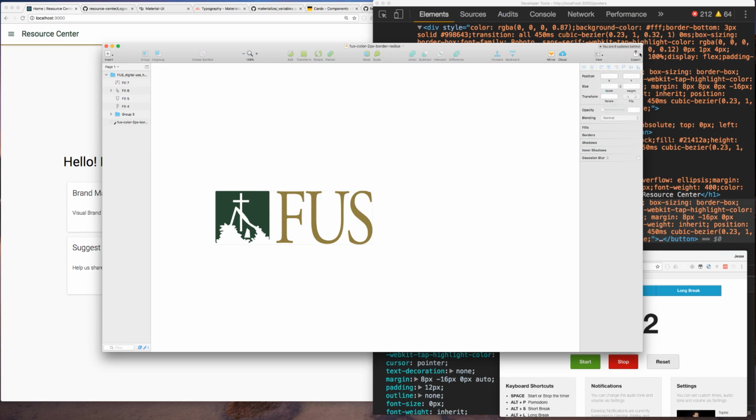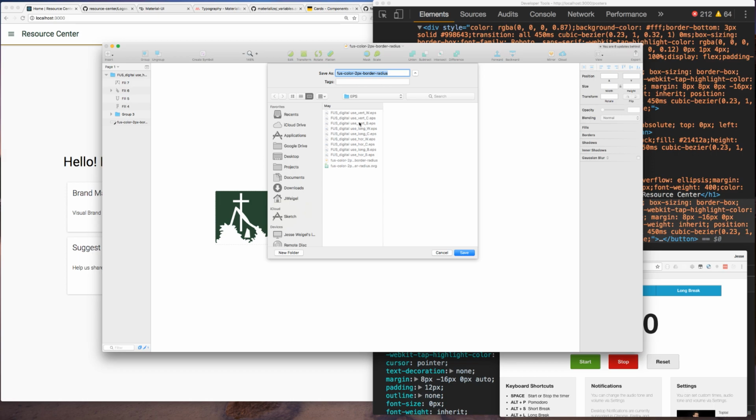And obviously, there we go, export. So I don't use this often enough to be really good with it. SVG, yep, great. It looks like I already have it exported. Where is this folder?